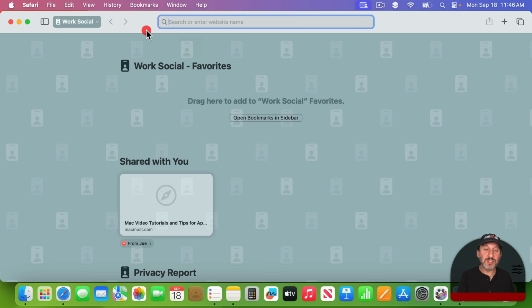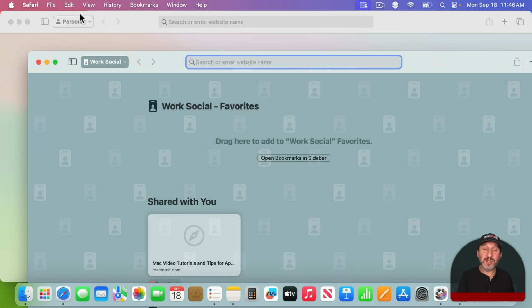And now I've got two windows here. One is in my personal profile and one's in my work social profile. So I could be logged into different sites for both of those. So this one could be my personal social media accounts and this is my work social media accounts. Or you could do the same for shopping or anything else that you need to log into.